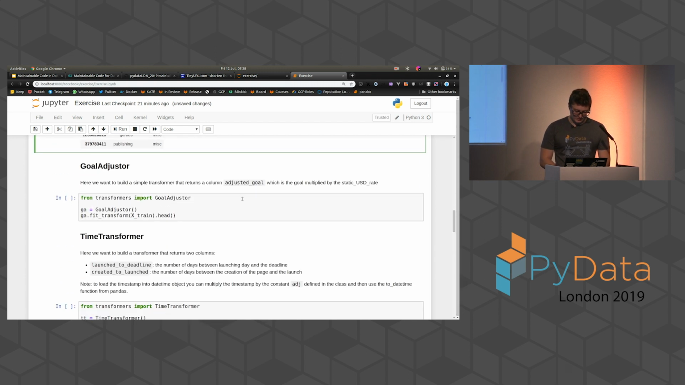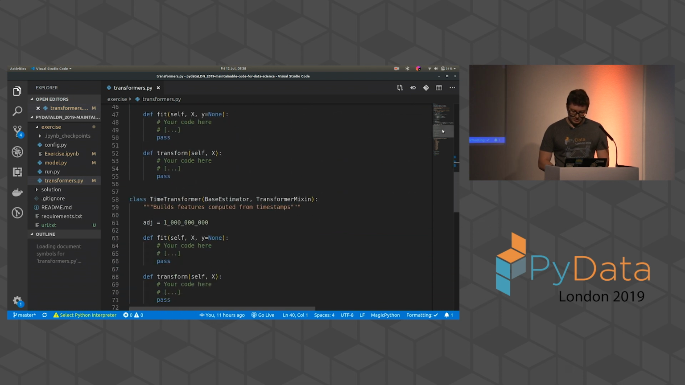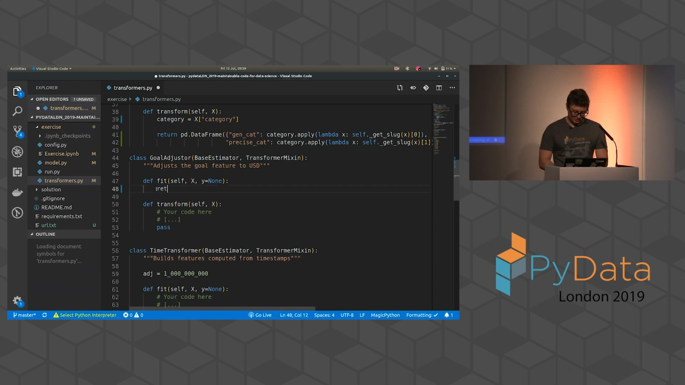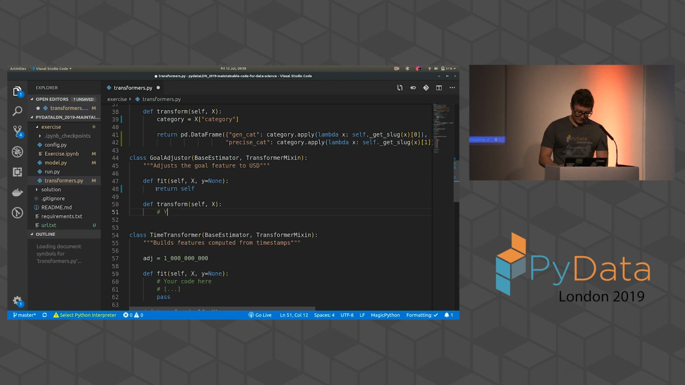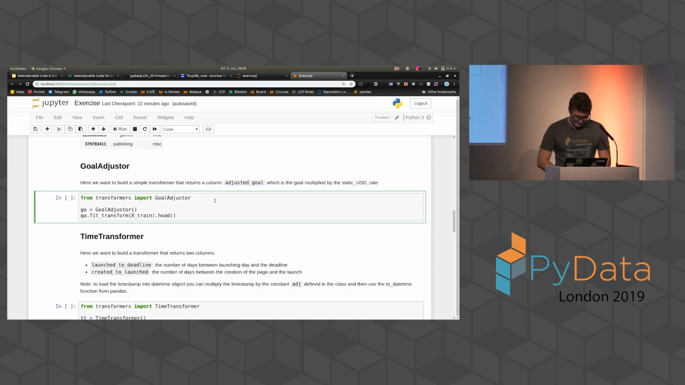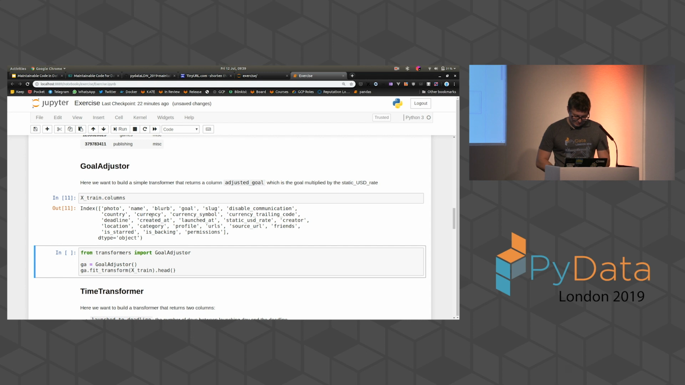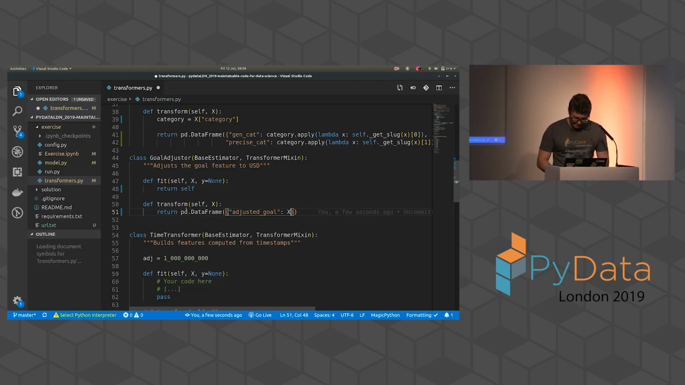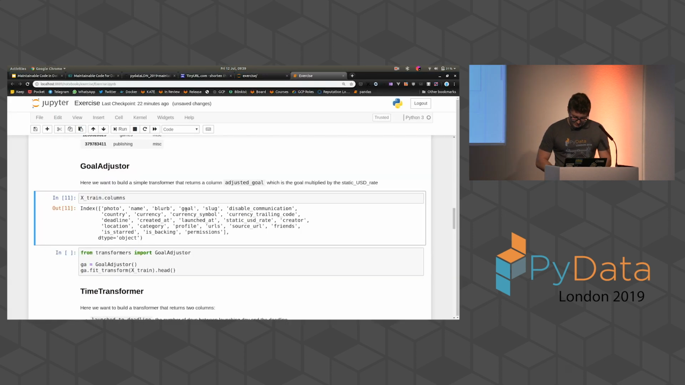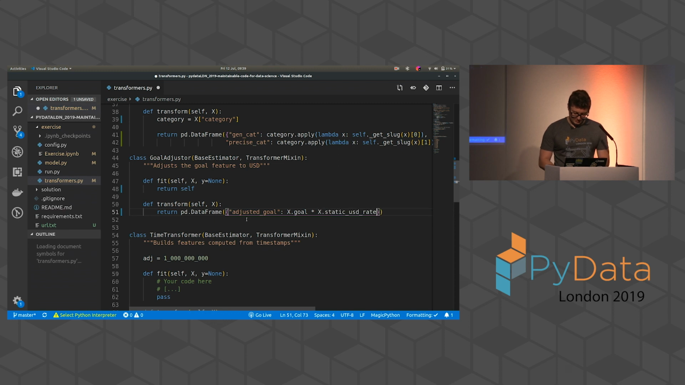So then the goal adjuster, that should be a fairly easy one. So same thing, I don't need to do anything with fit, so I can do return self. To transform, I just need to return a data frame that has adjusted goal, and the adjusted goal will be X. So that will be, let me check. Where is it? The deadline. No, not the deadline. Where's the goal? The goal, so that will be x.goal times static USD rate. Right, so that should do.